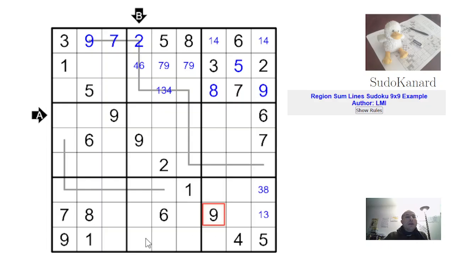Okay. 9 goes there by the rules of Sudoku. So the same is happening here. Those 2 digits have the same sum as those 2 and those 3. Perhaps I should do more Sudoku. 8 goes there. This is a 4.